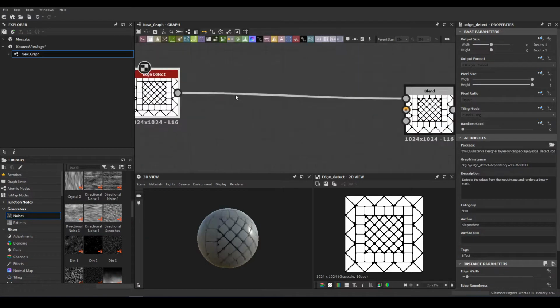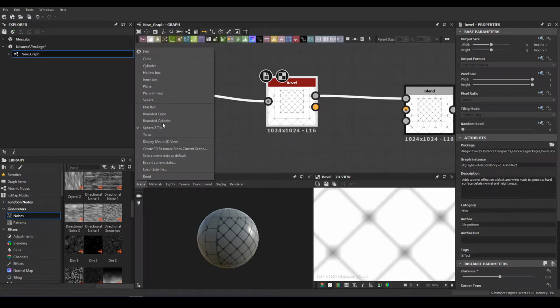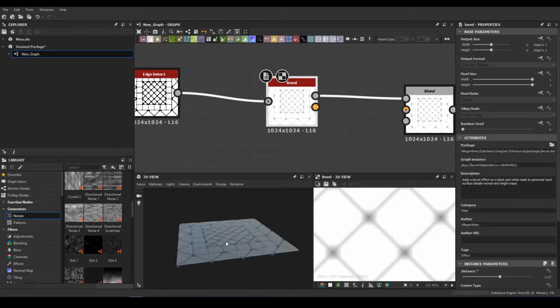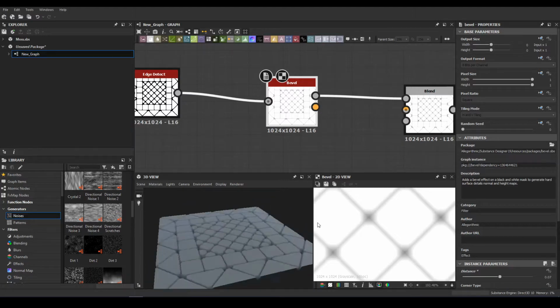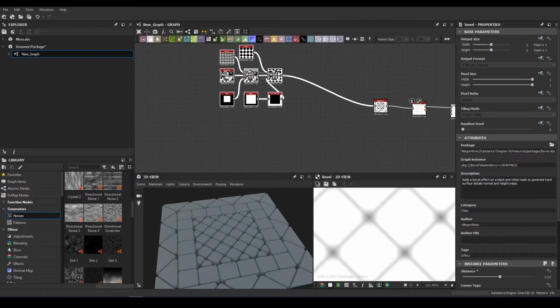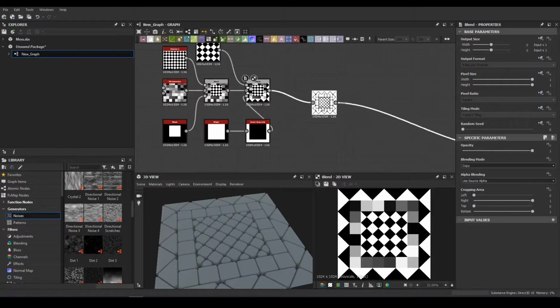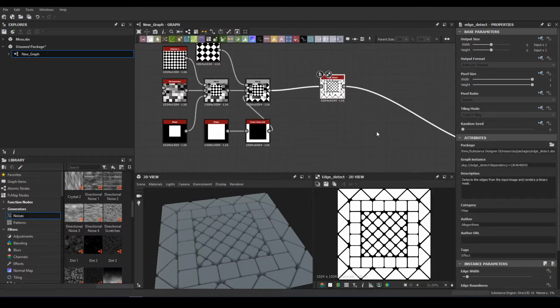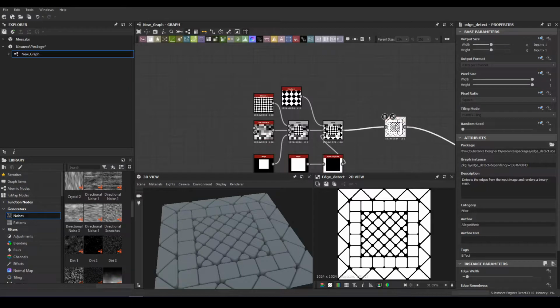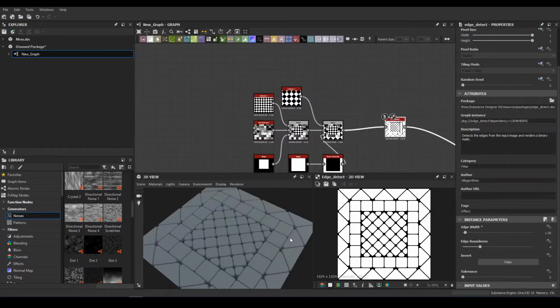So let me connect right here, and I will use a bevel just to make a better connection. Let me switch to floor, plane, and that's it. Really interesting, right? And all of this is just because we create a grayscale shape, and after that we use an edge detect. Okay, so let me try to create another example of this.